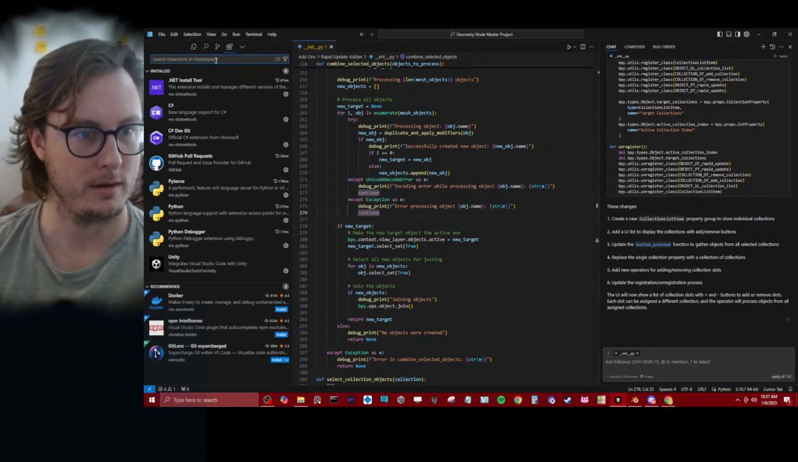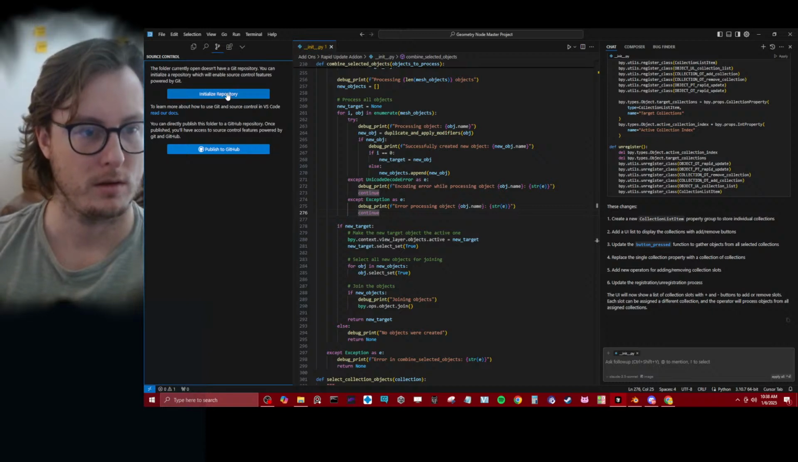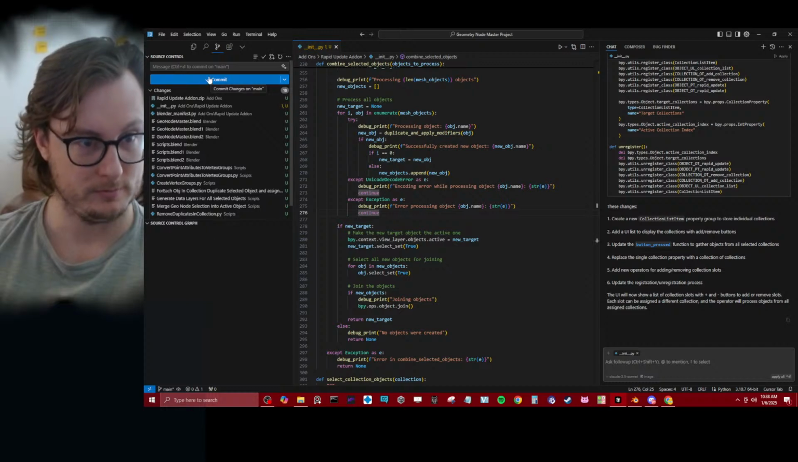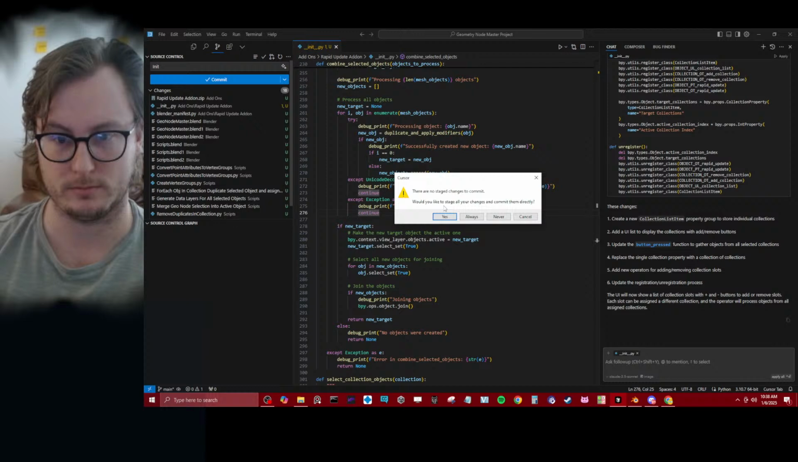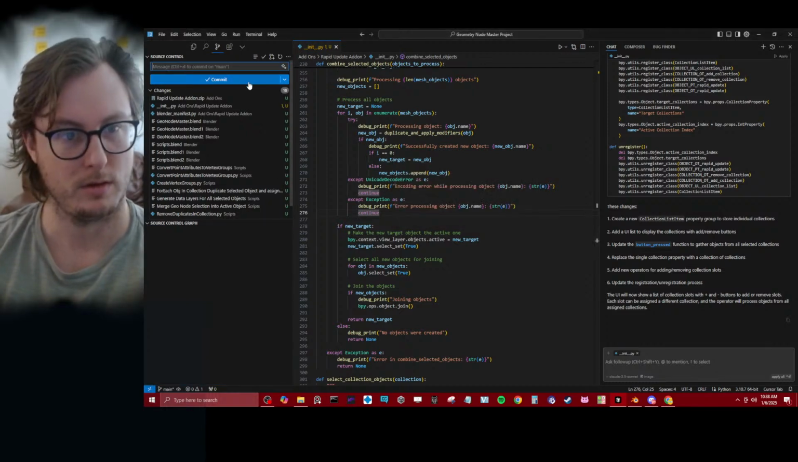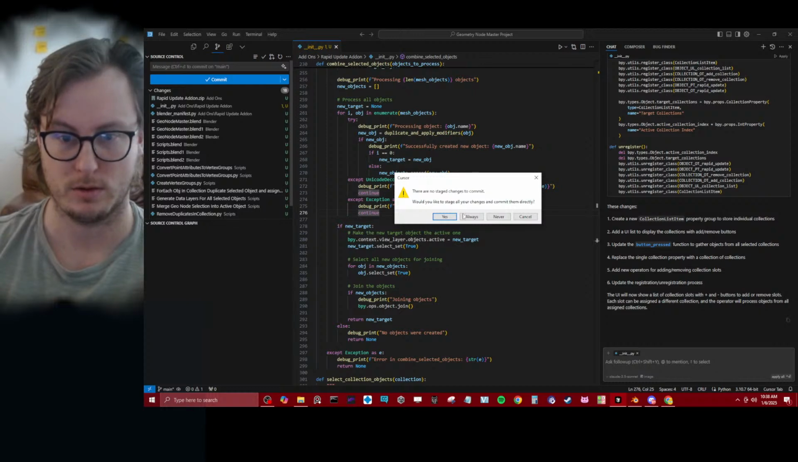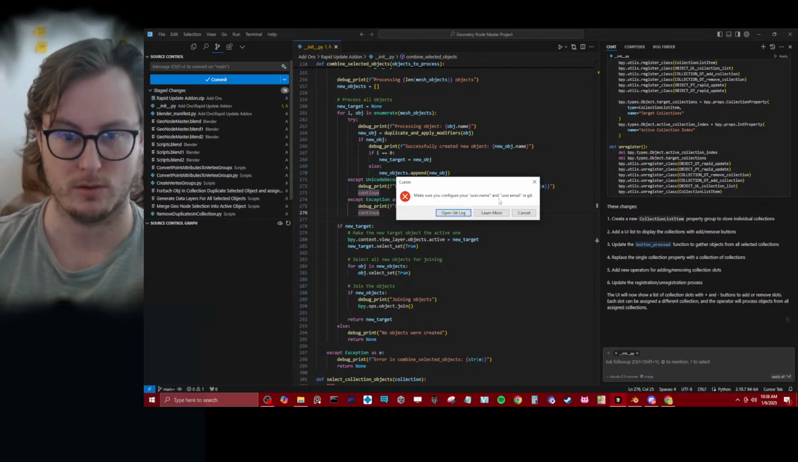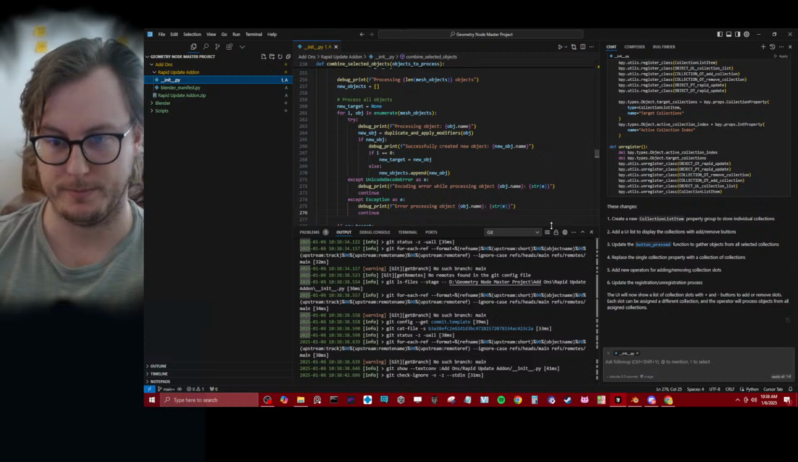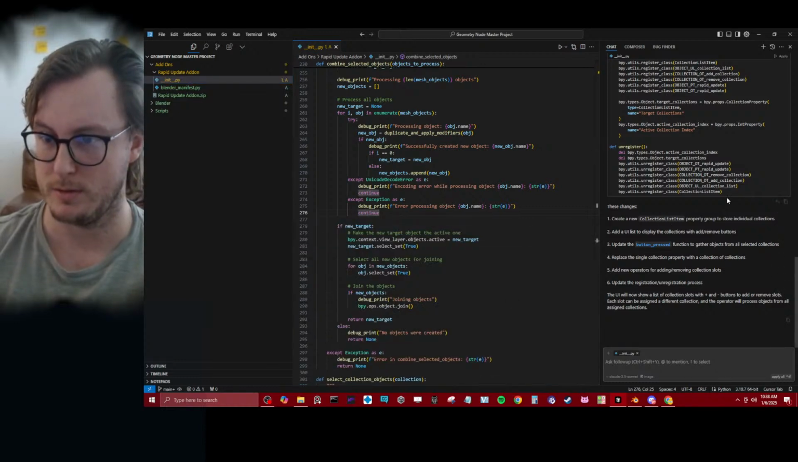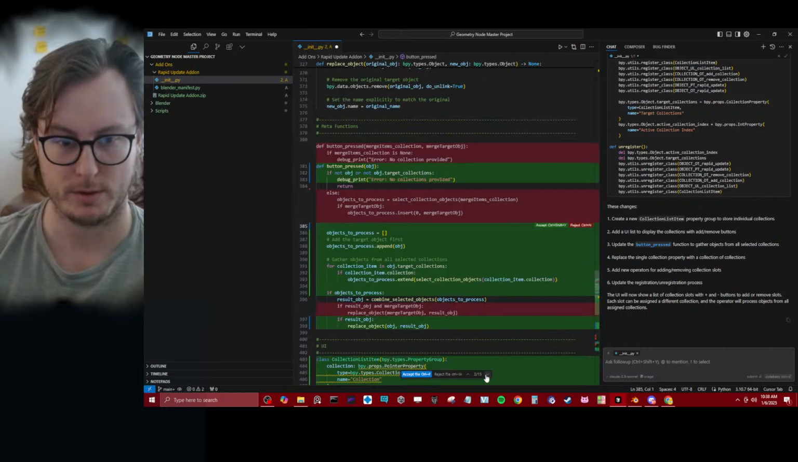Before I do that, commit changes on main. Nice. Pretty extensive change.